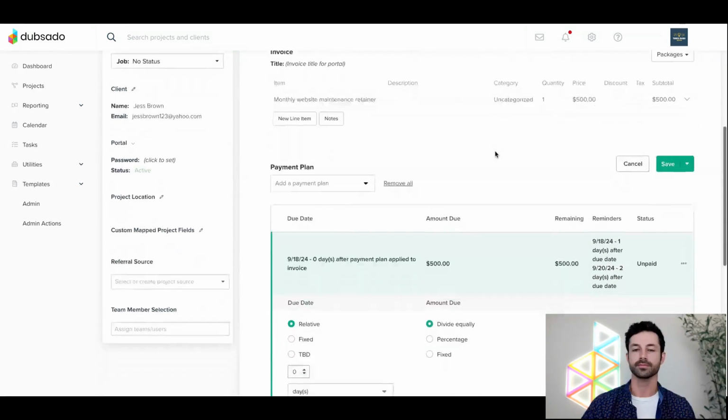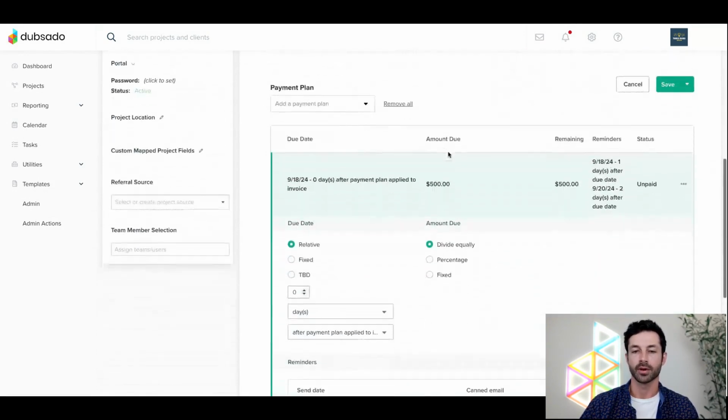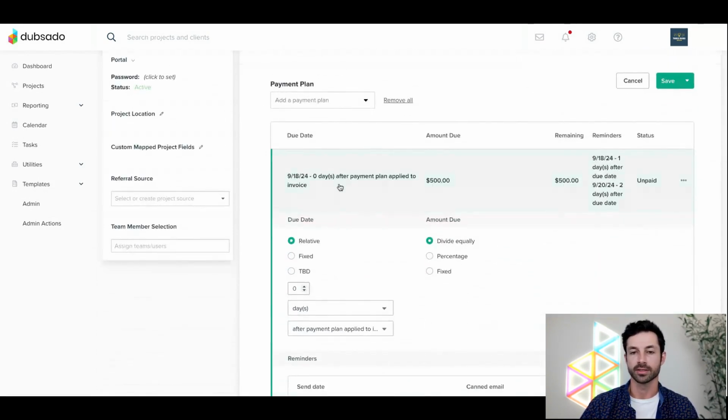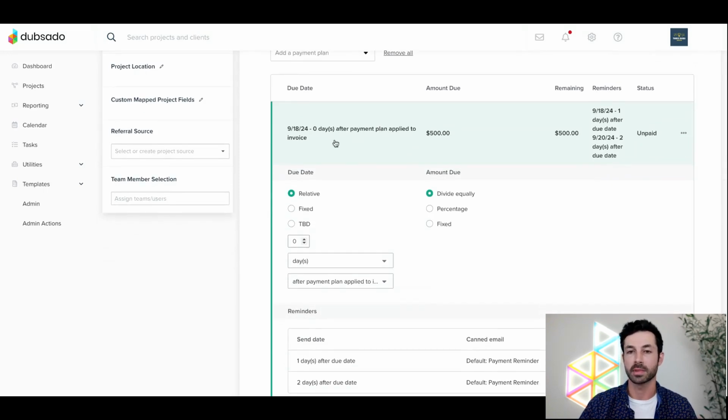Okay. So right now I've got it sending once a month, starting on today, like I mentioned earlier. We're going to go ahead and have this due on today. And again, I don't have to set up a payment plan to set due dates, right? It's still going to be sending to the clients. It's going to be asking them for payments on that starts on dates. But in this case, I wanted to set reminders up, and that's why I'm using this payment plan.